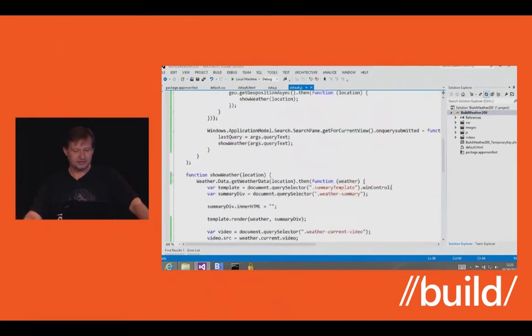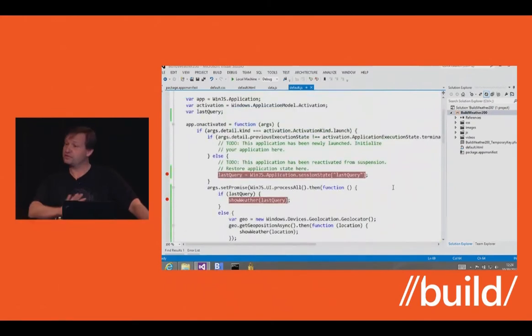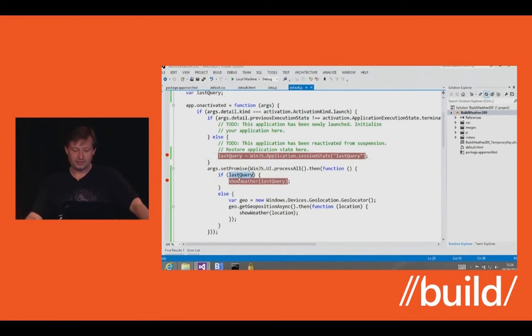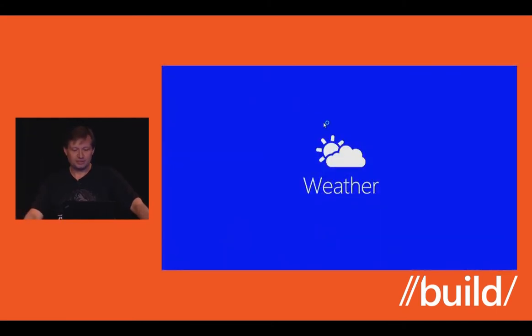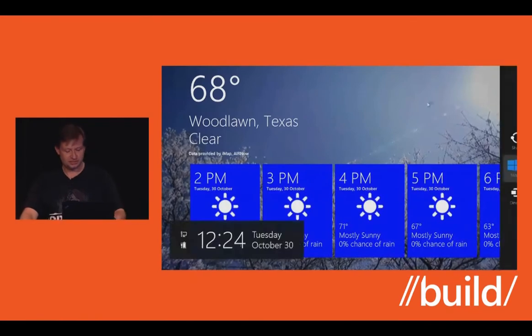Then during the launch, and all of this is part of the Visual Studio template, I get a slightly different code path when I'm being resumed from a suspended state. And I then recover the last query, and if I happen to have a last query, I shall go ahead and show that. Otherwise, I shall use the geolocation APIs. So let me look at that in the debugger so that you can see the state transitions.